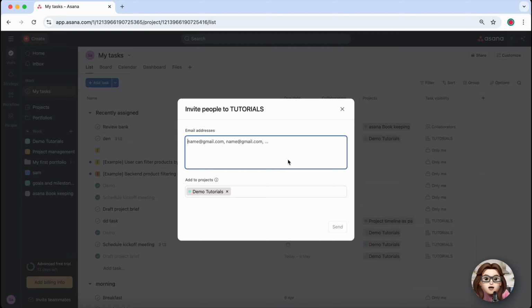Double check the email addresses for accuracy. Now click Send Invite. Asana will send an email invitation to that person. They just need to accept the invite to join. If they don't see it, ask them to check spam or promotions.